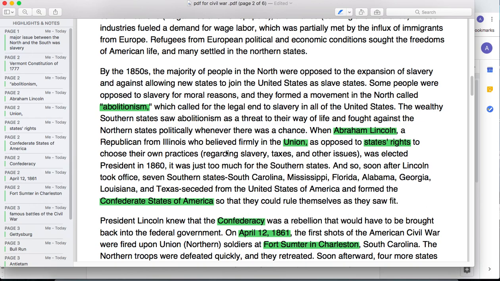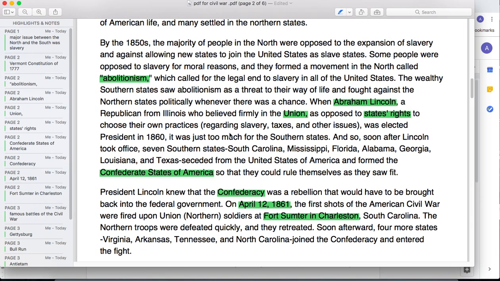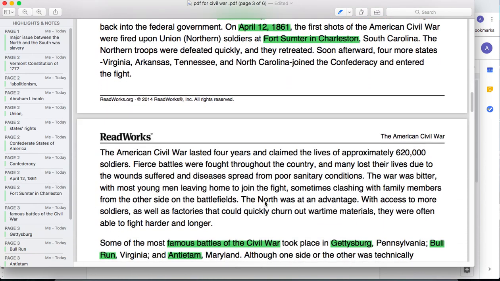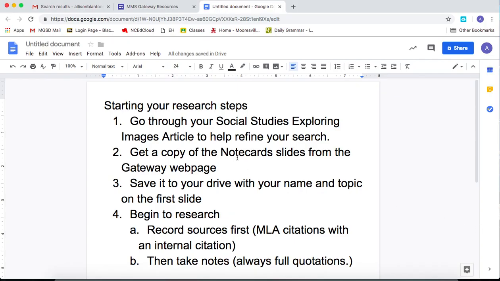Maybe some of these keywords like Abraham Lincoln, the Union, states' rights, Confederate States of America, maybe articles about those topics are going to give me more information. So after I've read my article and marked and gotten some key ideas, I need to go on to the next step. My next step is to get a copy of the note card slides from the Gateway website.